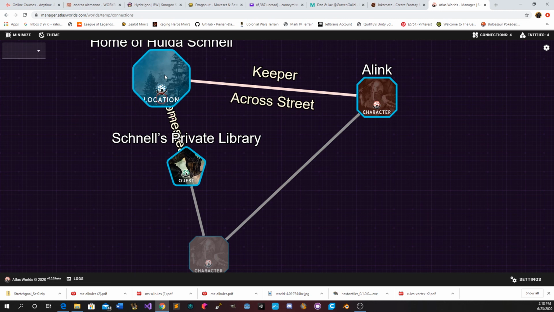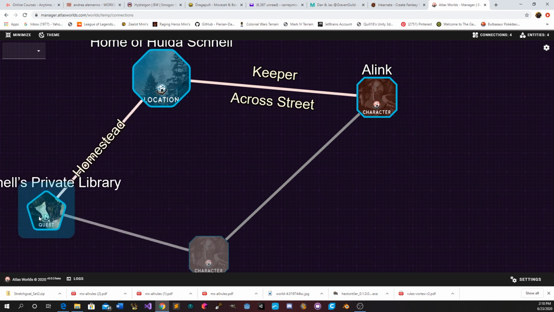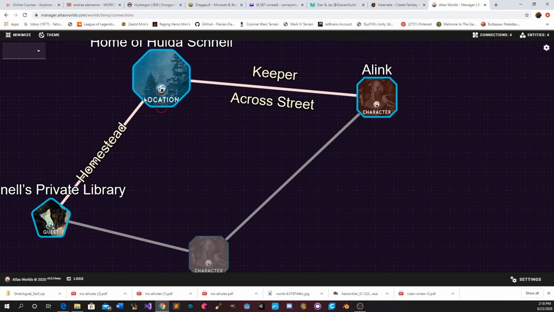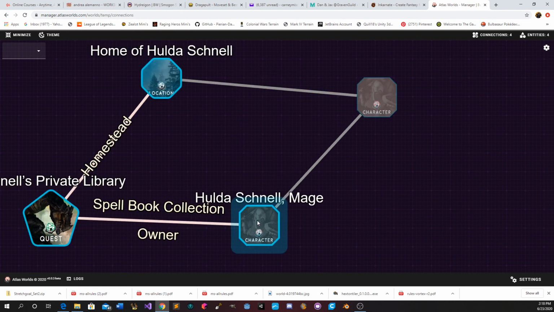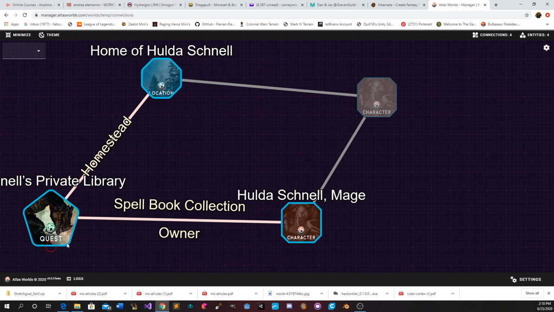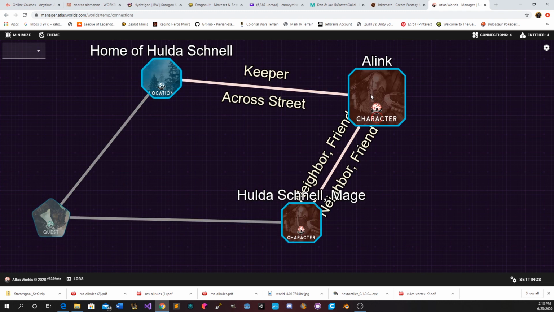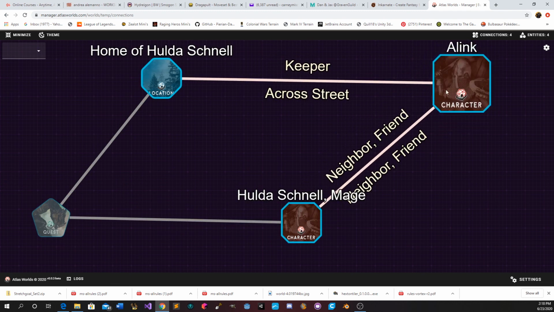So location has got, I'm trying, the homestead. The quest is in the homestead of this location. Let's see. Spellbook collection for the library. The owner of the spellbook collection. There you go. That works. And then the guy who's a neighbor, friends with the mage who's always traveling, keeper of this location, and it's across the street from his location. So we could even make his house with him in it to then have another location, or you could do it something similar to this.